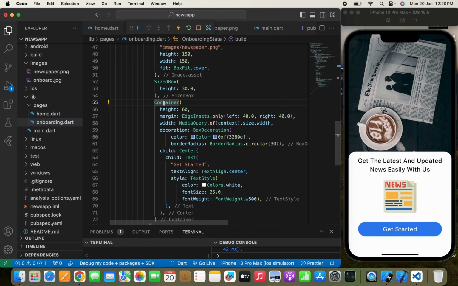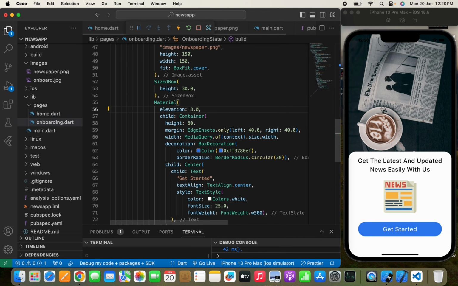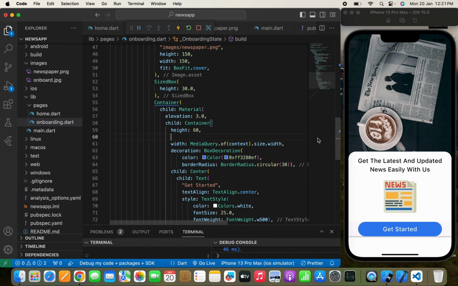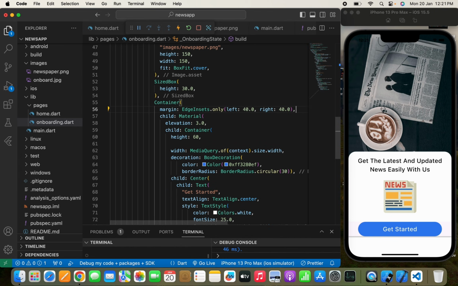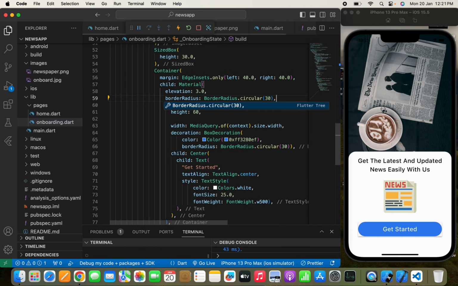Yeah, so I'll wrap up with a widget which will be the material. We'll provide the elevation 3.0, but I need to wrap up with a container again, and we need to cut the margin from here, and we need to simply paste it over here. Now we can also provide the border radius to our material widget too, something like this. Now you can see that this is a button, and it is in an elevated form to highlight that it is a button, and the user can press that and move to the home page.